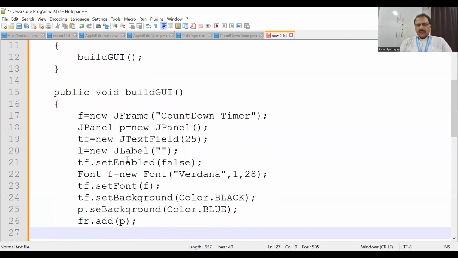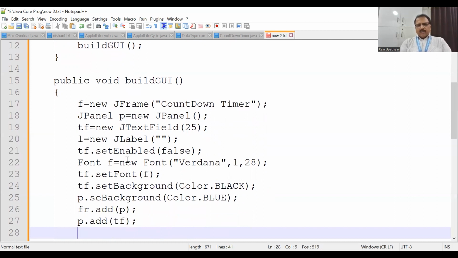So I'll write p dot add, and within this, first of all, I'll be adding the text field. Then I'll be adding a label control that is having a reference variable called L.